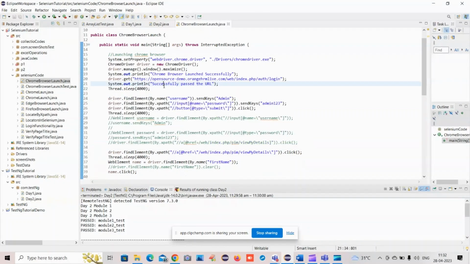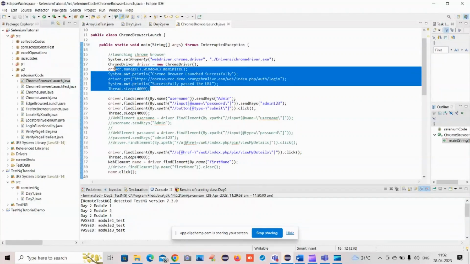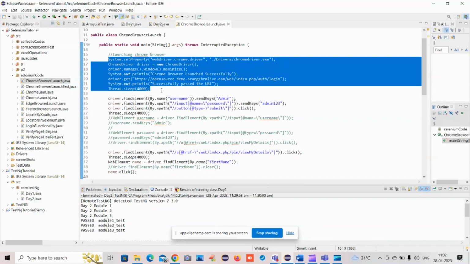Suppose there are 100 test cases, and for all 100 test cases we require the login functionality. We can write it in the main method, but the common functionality which is in all 100 test cases we will make in one test case, and we can execute it before every test case. This we are going to learn after, in the second or third lecture. But this is the advantage.